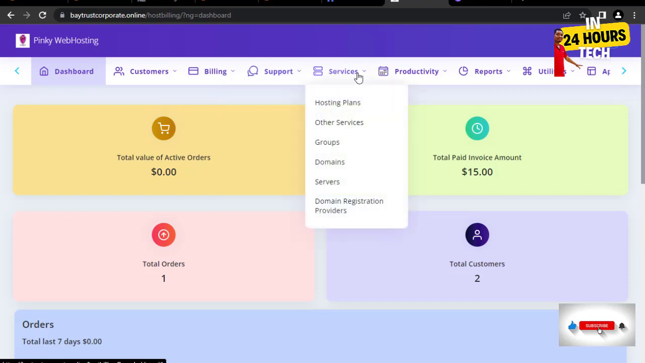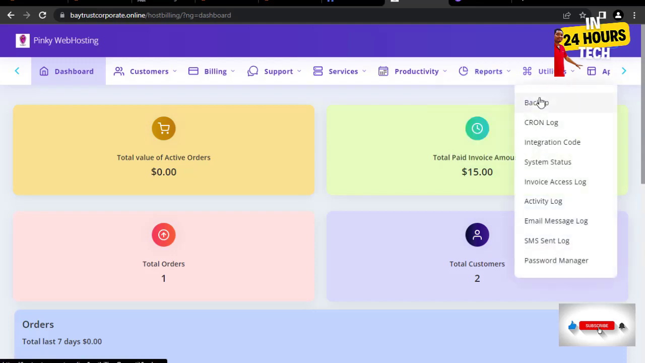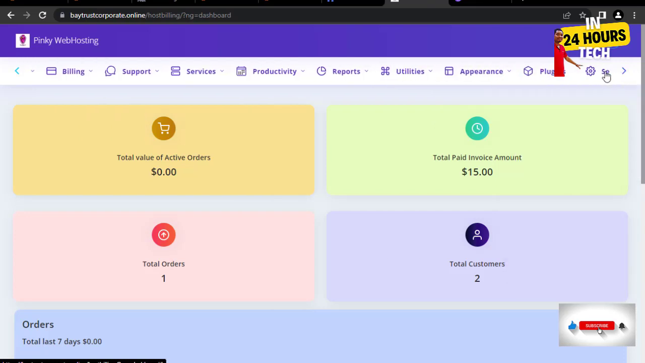You see the services, hosting plans, other services. You can sell other services right here. Groups, domain servers, domain name registration providers. Then under productivity, you have the tax, calendar, documents, reports, you have invoice, income report, sales report. And then under utility, you have the backup, clone, and all that. Look at it.